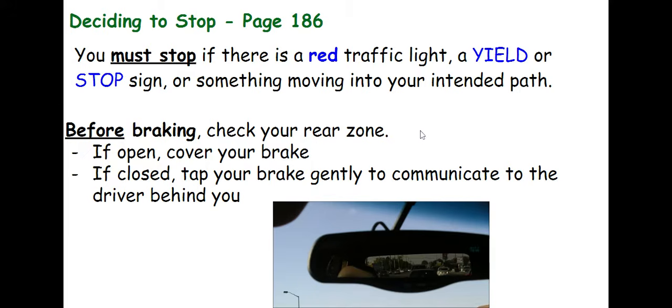But if you must stop, primarily because there's a red light, a yield sign, or a stop sign, you know you must stop. Okay? This is just pointing out that because you know you must stop, as you proceed to brake, you want to cover your brake or tap it gently and slowly so that you can come to a nice slow stop and communicate to those behind you that you're coming to a stop.